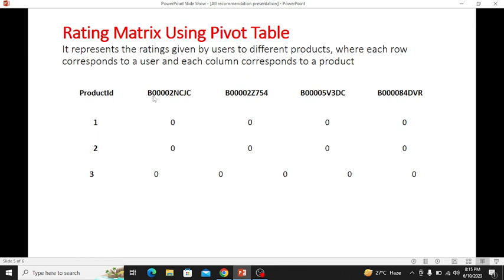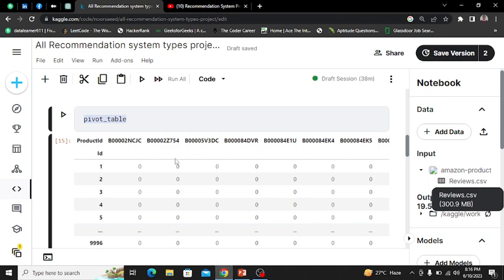So this is product. Let's say we have a total of 4 products: 1, 2, 3, 4. These are 3 users. Now this user hasn't given any rating to all these products. The same thing goes with this user and the same thing goes with this user. But let's say this user has given 3 ratings to this product, so there will be 3. But just for simplicity and explanation, I have taken these things. So the pivot table works like this. Okay, so let's move forward.